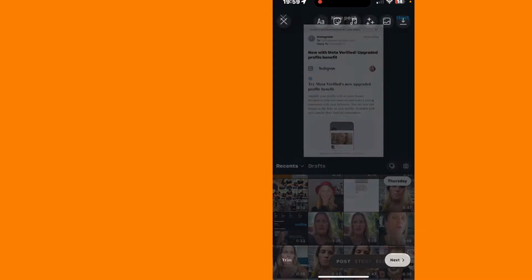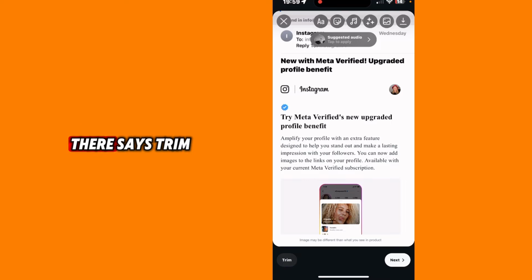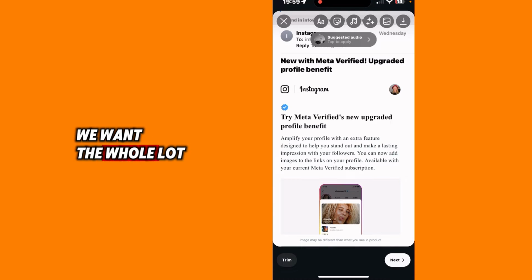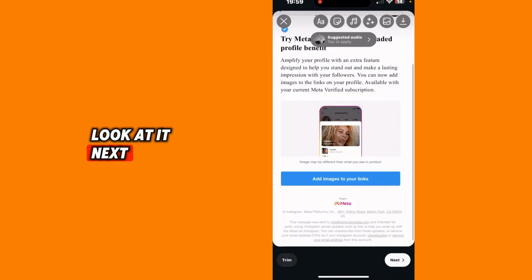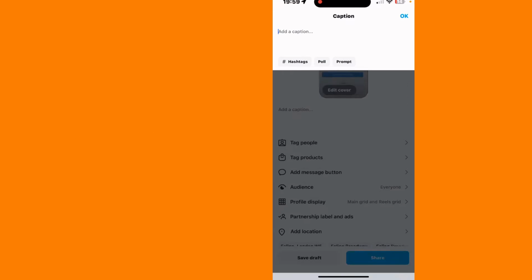So I received this email yesterday. Click next. So now some new benefits. It's there. It says trim. We don't want to trim it. We want the whole lot to go up. Let's have a little look. Add images. Next. And then just fill in your information.